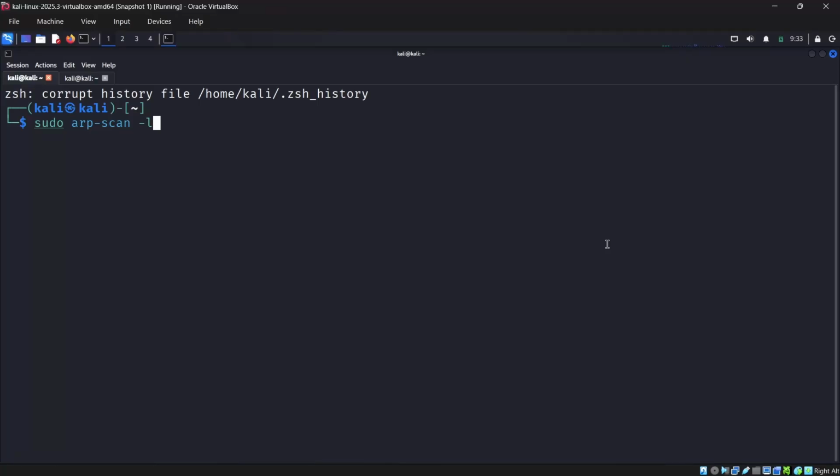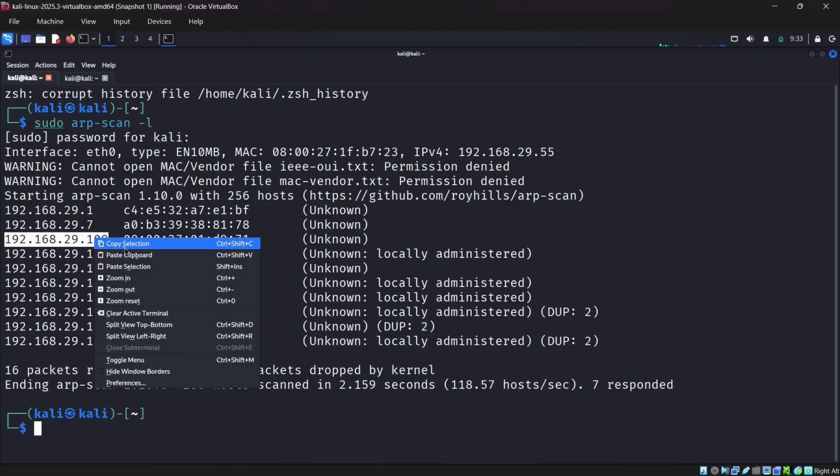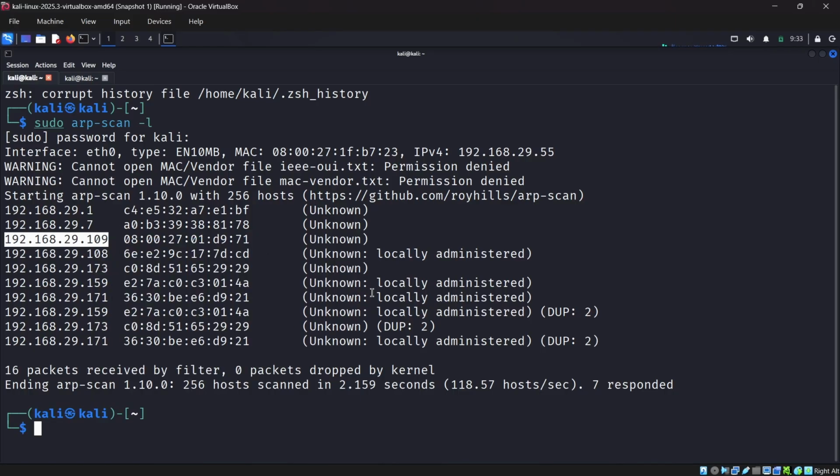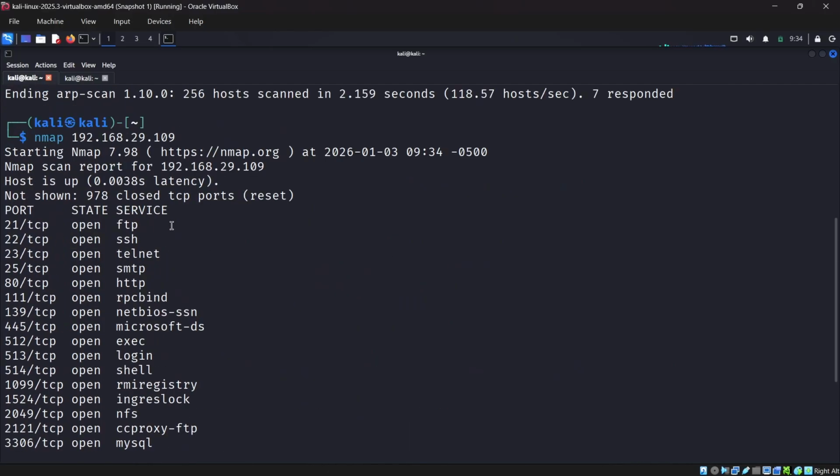Hey guys, welcome back. In this video we are going to learn about a web server vulnerability scanning tool. Before that, I'm just going to perform an ARP scan to get the Metasploitable 2 IP. In this demonstration, I'm using Metasploitable 2 as my target machine for the demonstration of the Nikto tool.